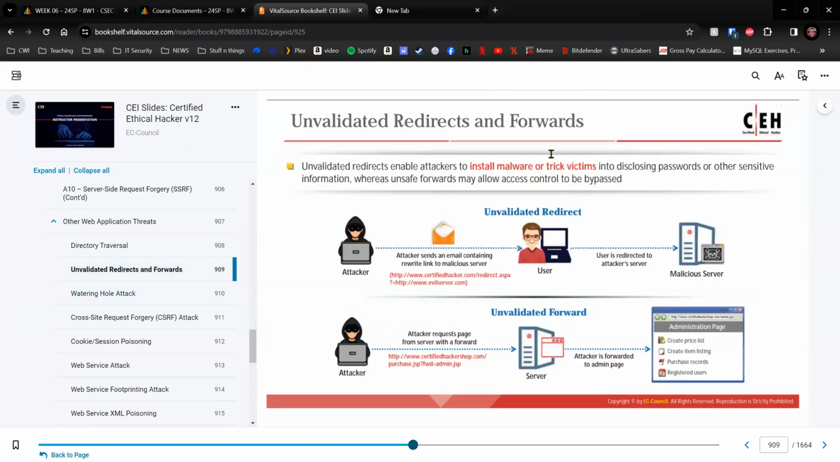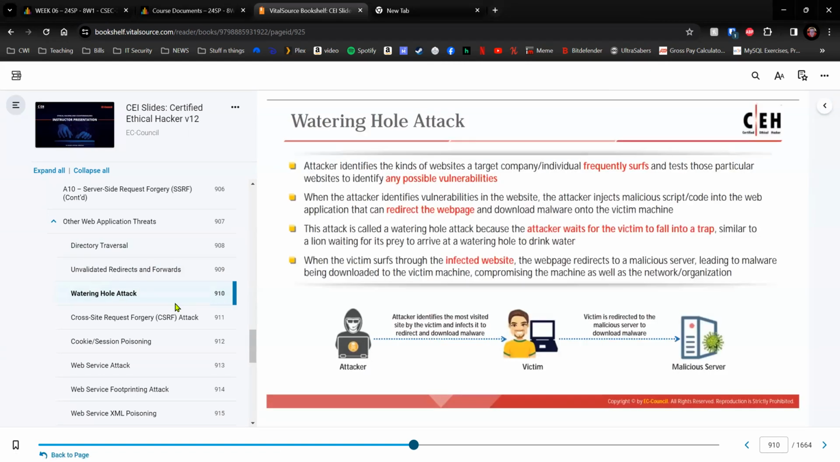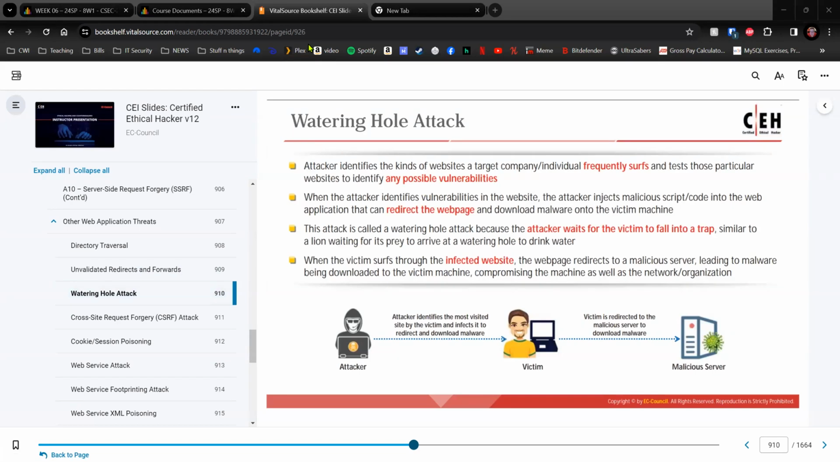There are unvalidated redirects and forwards. Now this one is actually one of my personal favorites because of some of the really interesting things I've seen happen with it. Did I tell you guys about the watering hole attack that was done in Washington, D.C. against, I believe, a law firm? It was really, really slick.